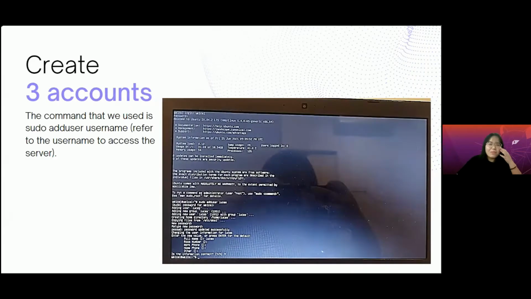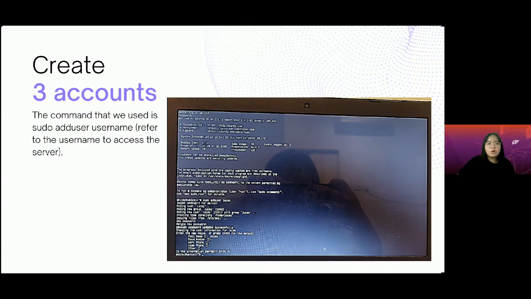Okay, so now we need to create the 3 accounts. The command that we use is sudo adduser and then the username, which refers to the username used to access the server. For example, my name is Kai Ting, and when the host needs to add me into the server, the command that he uses is sudo adduser Kai Ting. The other 2 users are created using the same step.